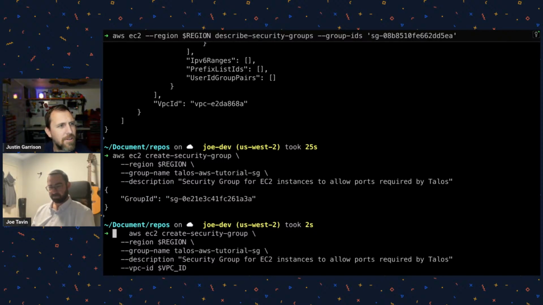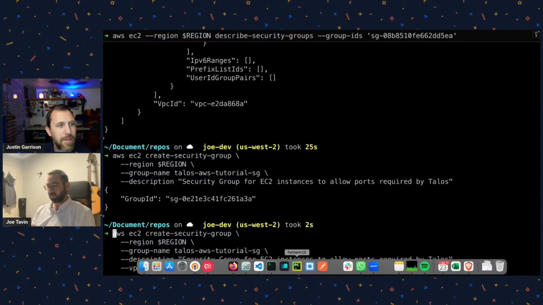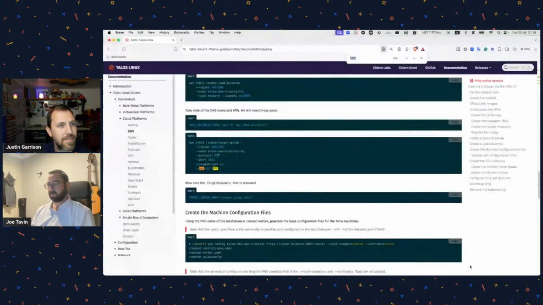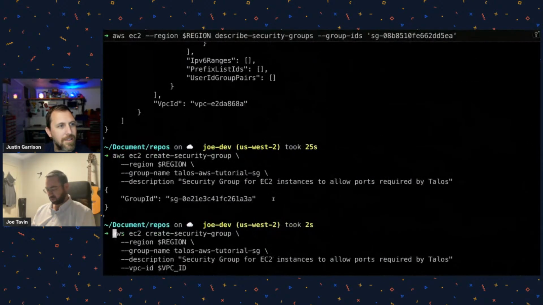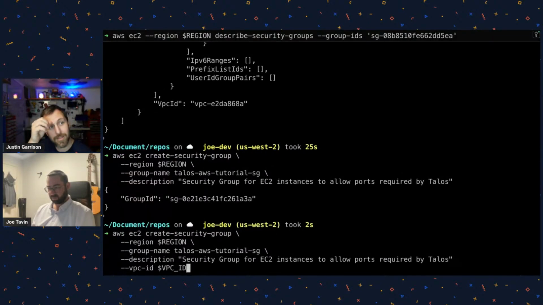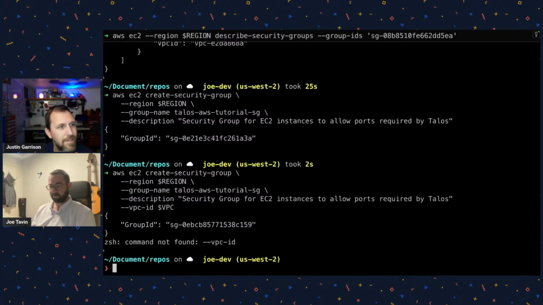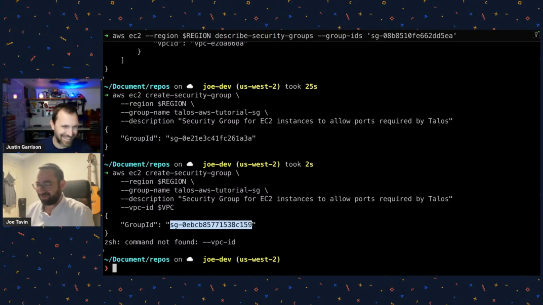Was it VPC ID or just VPC? I forget what your. Good question. I think your variable might have been VPC. Yeah, you are right. Okay. There we go. Command now. Oh, we didn't get the backslash. Oh man. Okay, let's delete another security group.